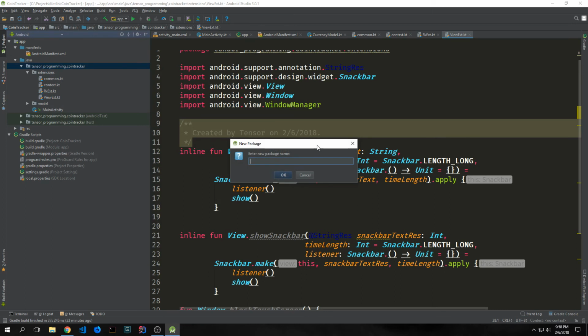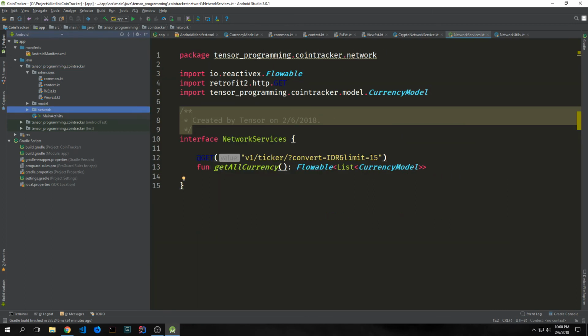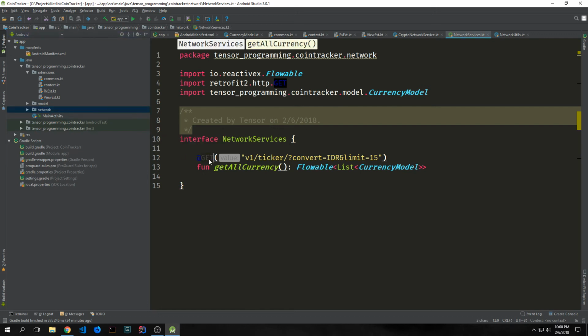Now let's create our network package. First, inside of our network package, we're going to create a network services file, and this will be an interface. It will have a function called getAllCurrency, which will return a flowable with a list of our cryptocurrency model, and we will basically just call a get method on this route of our API, and this will get all the data that we want for our model.